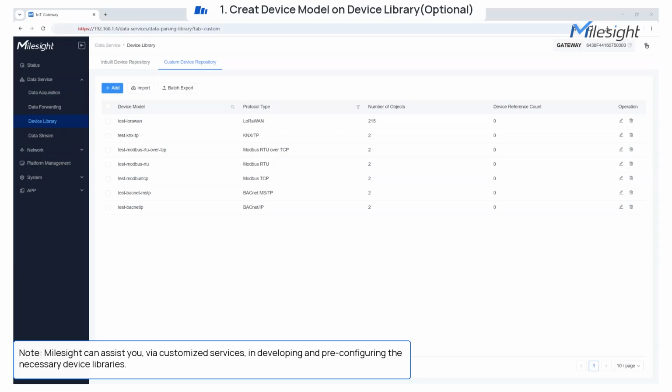With device types in the library, adding devices is just a few clicks, perfect for batch adding many identical ones.